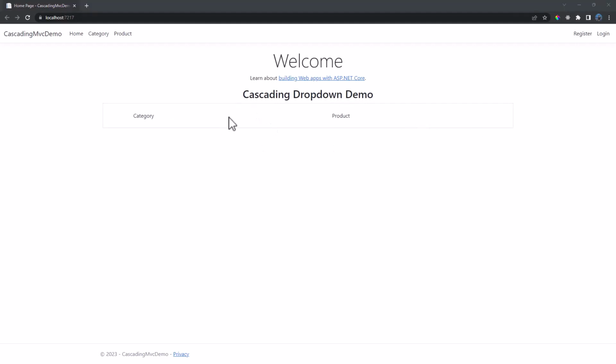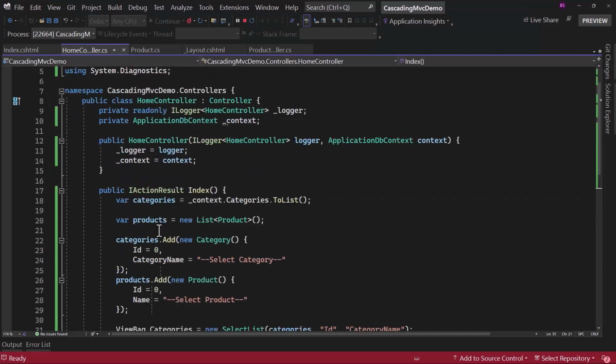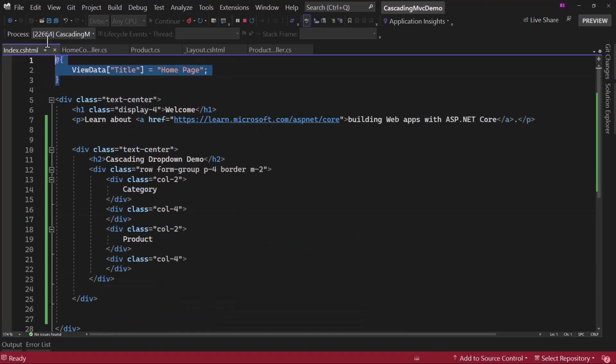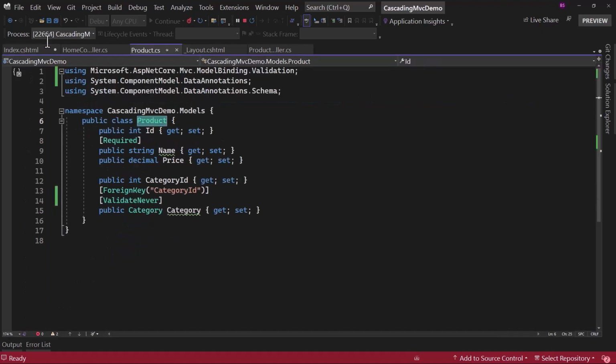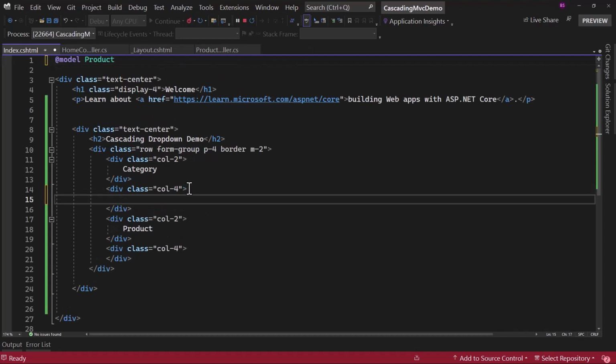Now we need to display the dropdown for category and product. If I go back here, from the home controller we are not passing anything to the view, but in the index here at the top, let me add a model, which will be the product class. The reason I am adding product class is there we have the product ID and we have the category ID. We will use that in tag helpers right here. So for the first dropdown, it will be a select tag with ASP for. That will be the category ID.